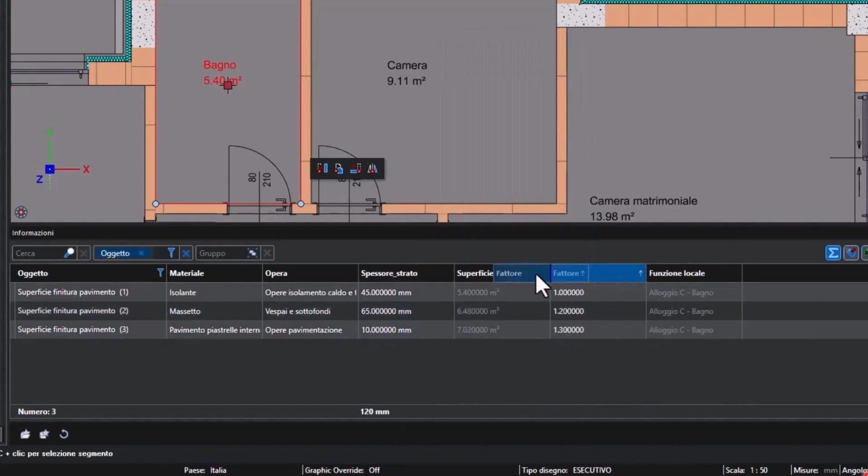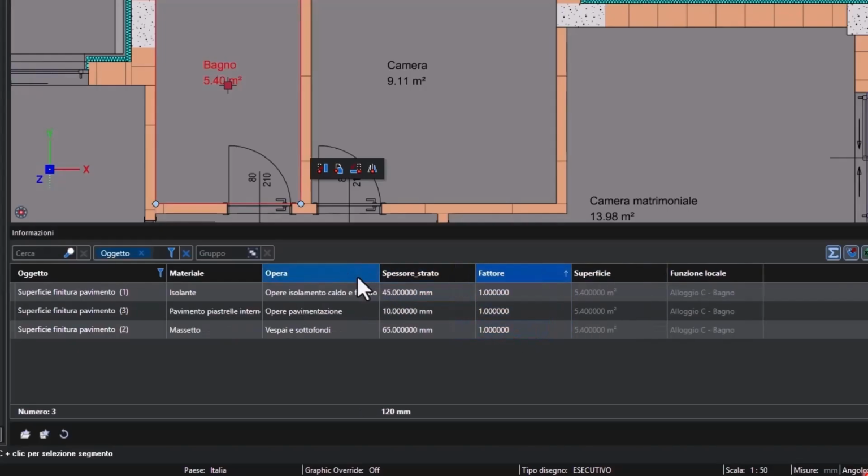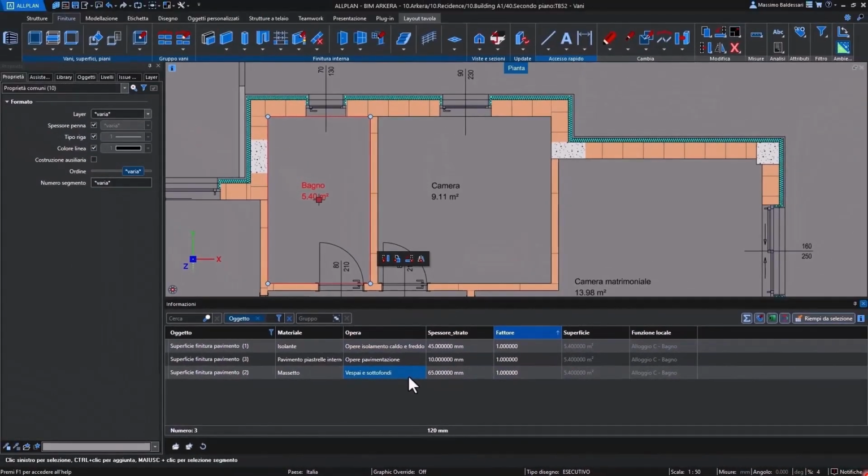If needed, I can add other types of values, such as the factor, and realize that I have accidentally used incorrect values, and so I can quickly standardize them.